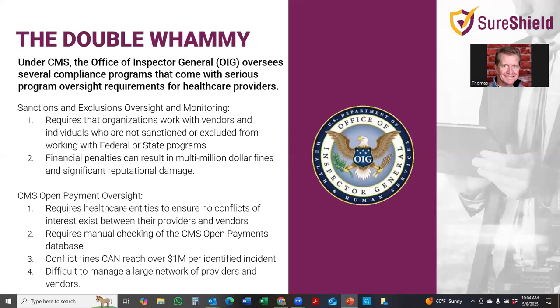vendors or organizations that they're working with, to guarantee that the care that's being provided has no improper incentives around that as well. And again, it requires you as an organization to monitor that open payments database and make sure that those in your ecosystem don't have issues that could be of conflict.